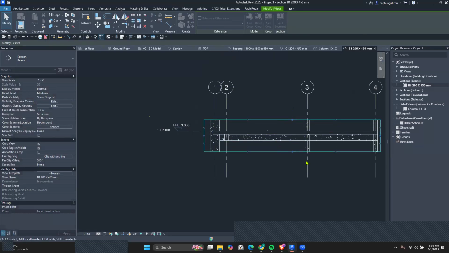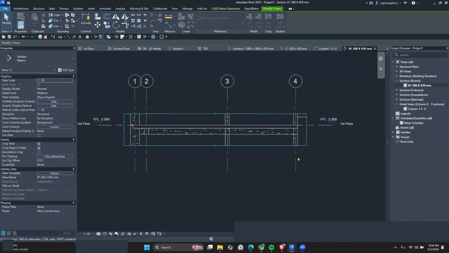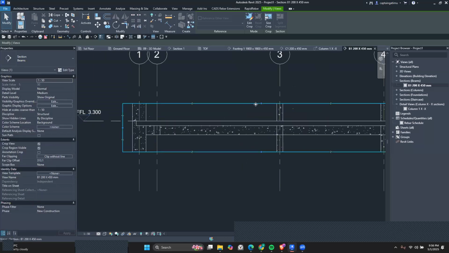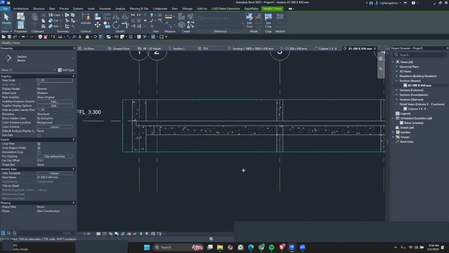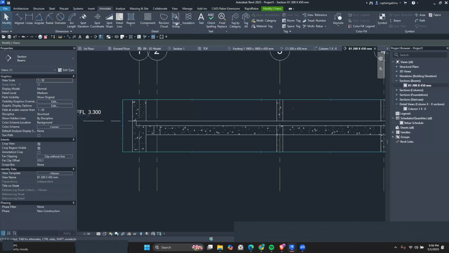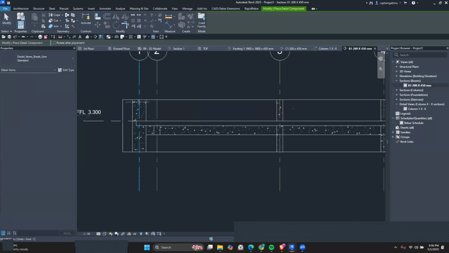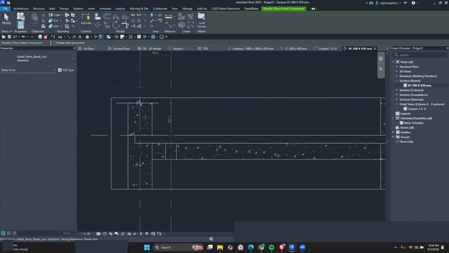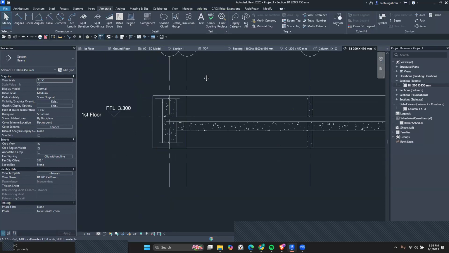And then just place this. Okay, expand it a little bit. Okay, so we have that. Then we'll go to the Annotate components. Place one there and another one here. All right.